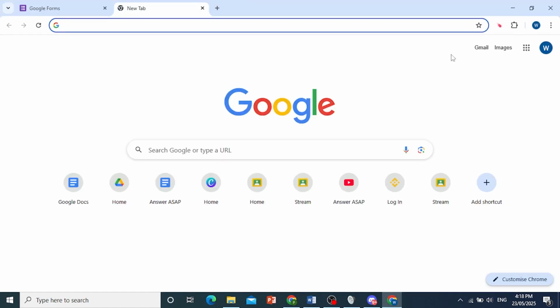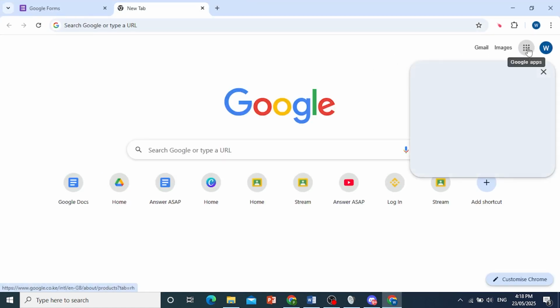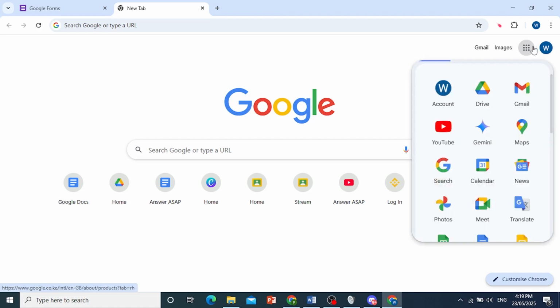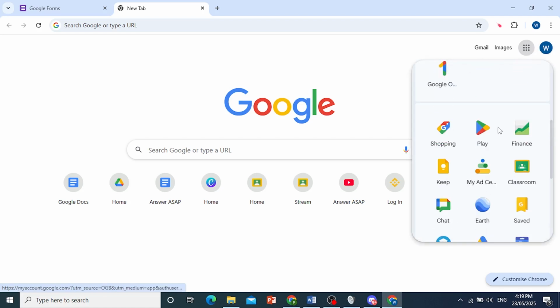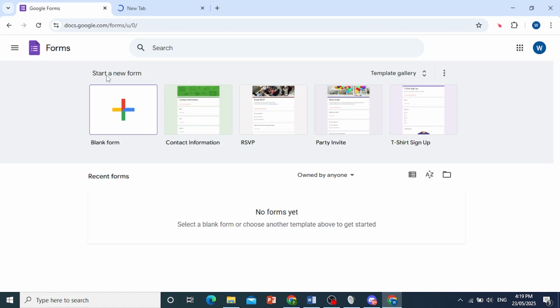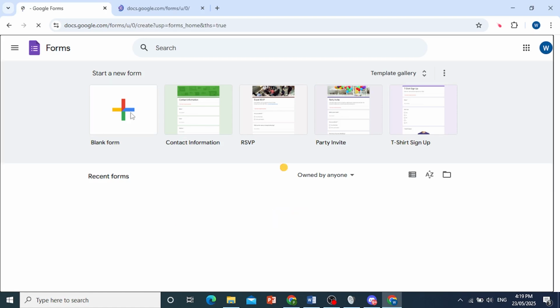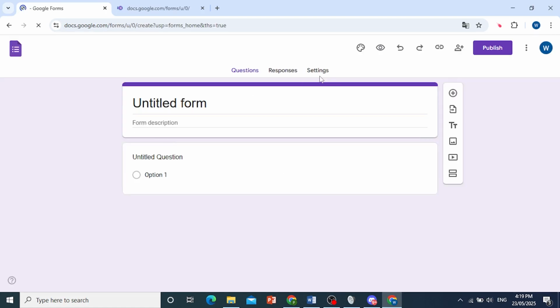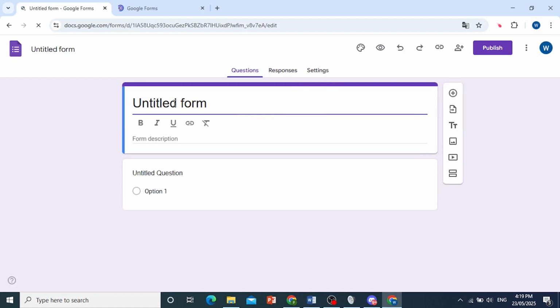You just come here and click on these dots to access Google Apps, right? And if I scroll down here, you'll see Google Forms. You just need to go ahead and click on that and you'll be on this page. Then you can click on a blank form right here. Okay, and you just need to name this form.